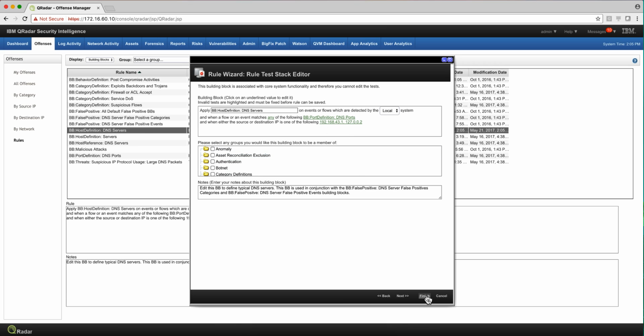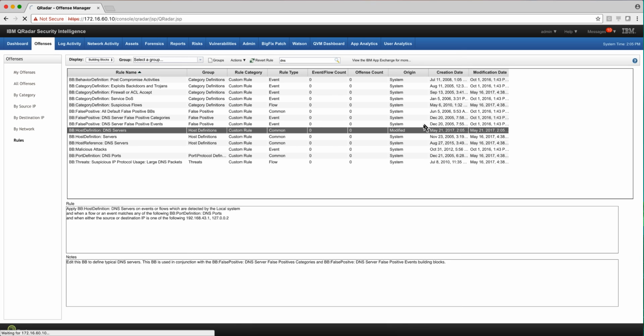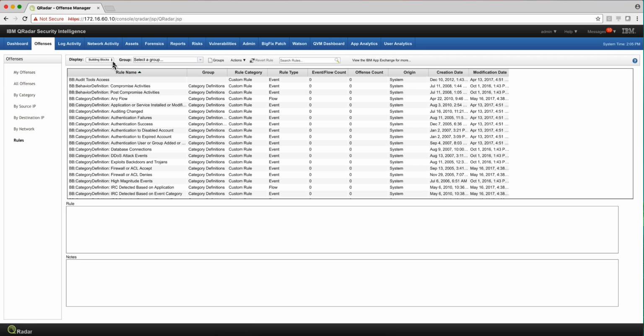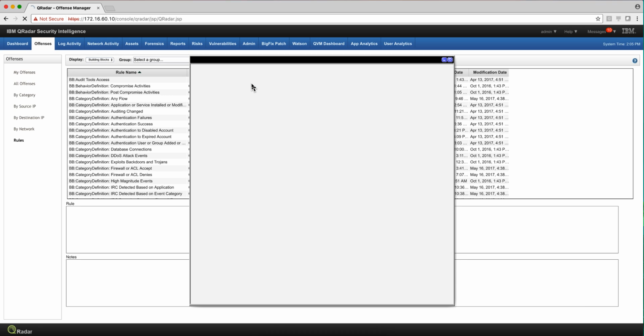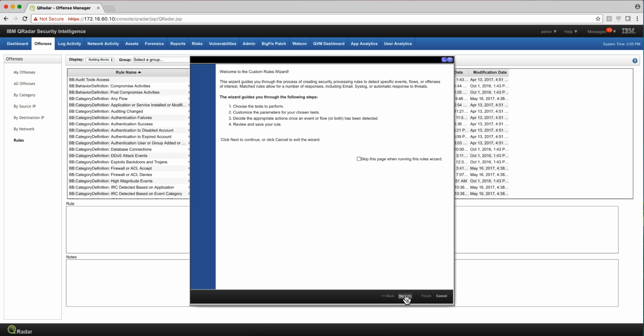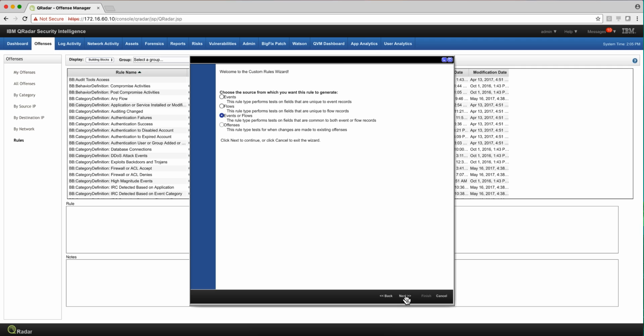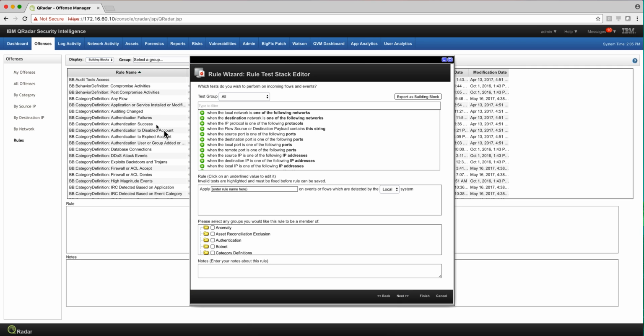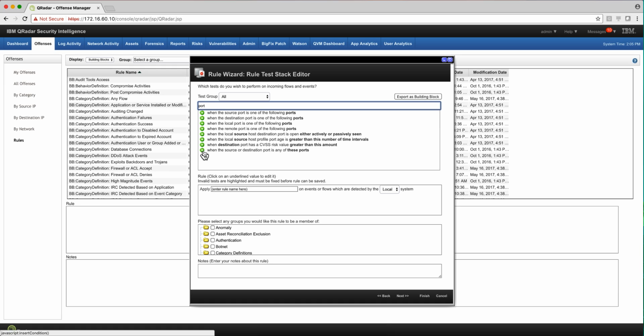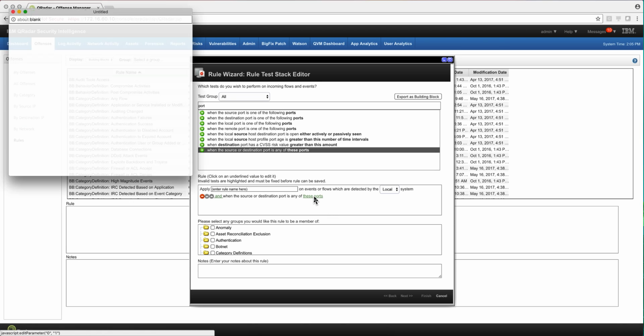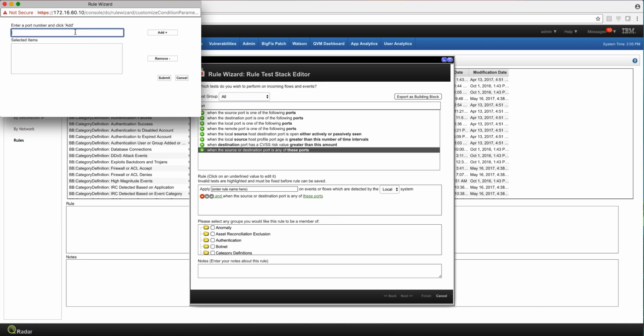Now that we have this in here, what are the things that we can actually do with it? Well, let's say that I want to create a rule. So I'm going to create a common rule on flows and events that I want to look for when someone puts a rogue DNS server into my network. So first, how do I detect that something is a DNS server? Well, let's say that I'm going to use the port. So when the source or destination is any of these ports, and we'll use port 53. So that's the first condition.